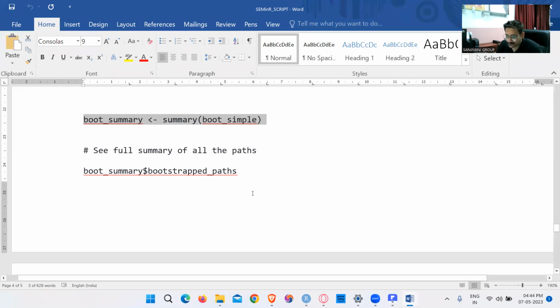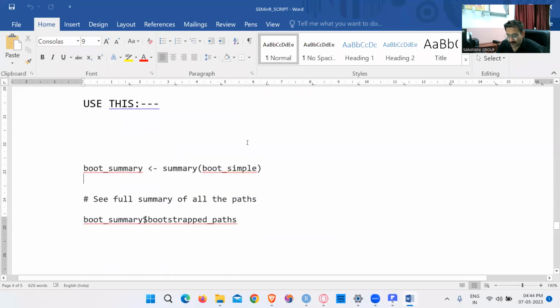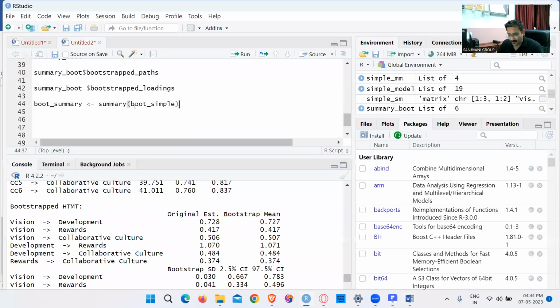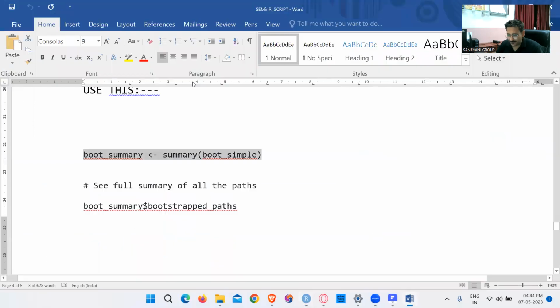Okay, sir. Now, meanwhile, all the participants and Kanan sir, what I am telling you is we are not required p-values because t-values is enough for a non-metric test. But in case you want to see them, there is some extra effort we have to make. This way you can do it. So here is the formula: boot summary equals summary of boot simple. So I got the summary stored in boot summary.